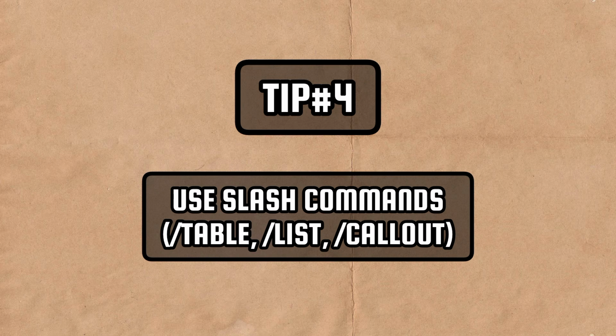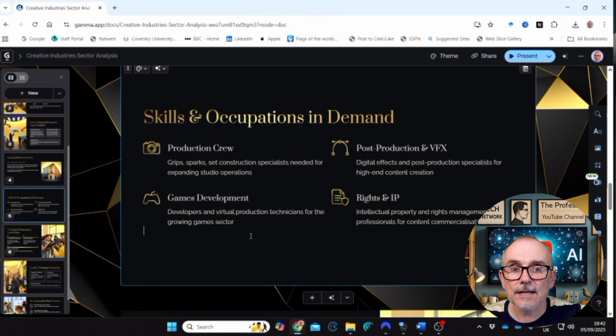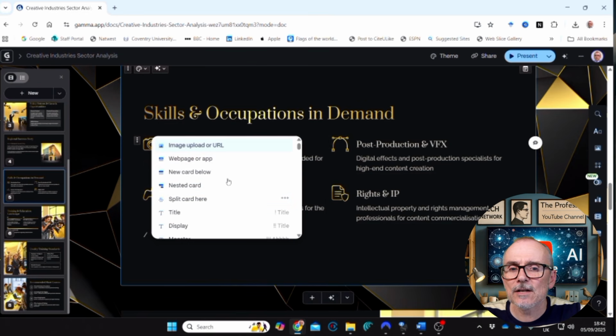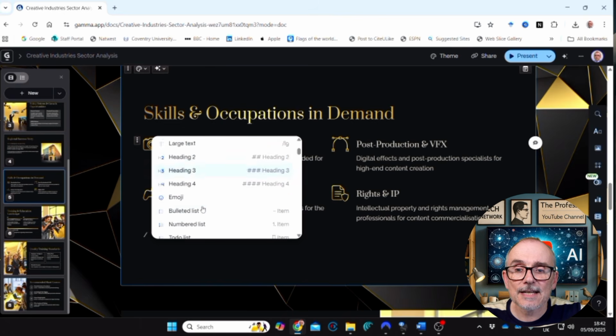Okay, tip number 4, how to make quick changes when you're in the cards. So as you've seen on the last 3 demonstrations, we've produced cards, but that's not going to be the end of it. You're going to want to update, make them better. You click into the card and press /. You get this quick menu, so you can upload an image, etc. You can split the card here. So if you went into the middle and you wanted to split the card and just make this into 2 cards, you could do that. You can add in a title. You can change the text, etc.